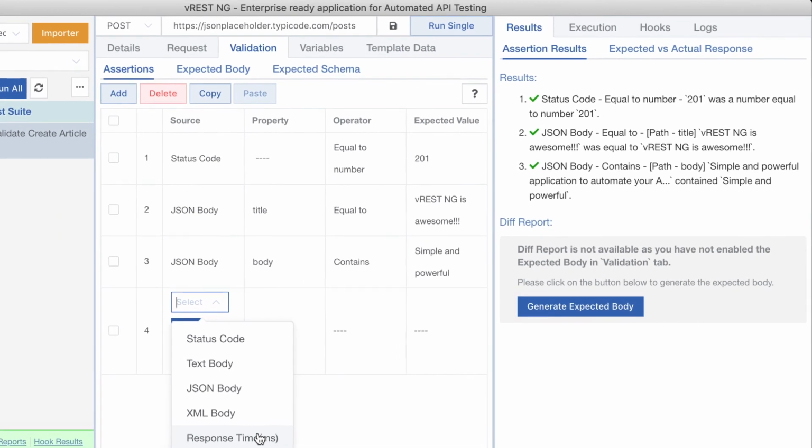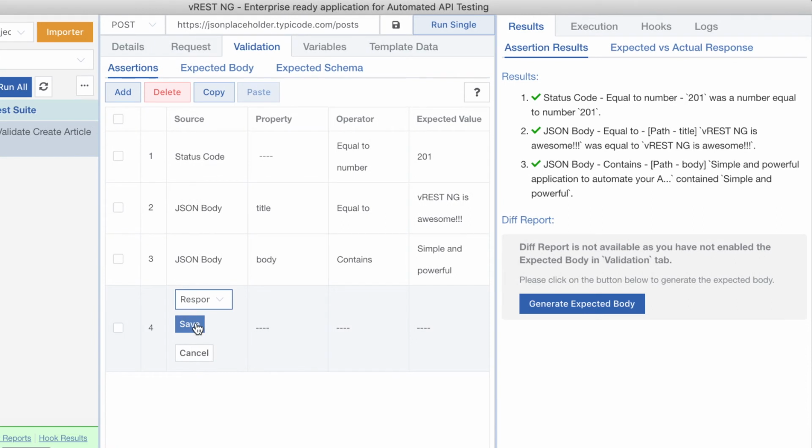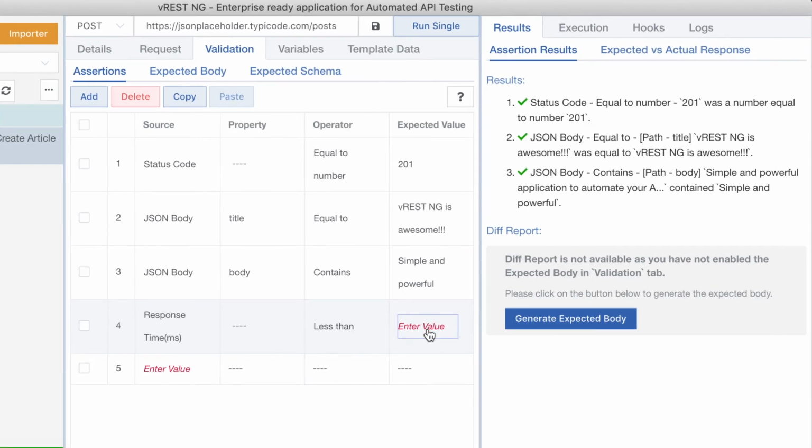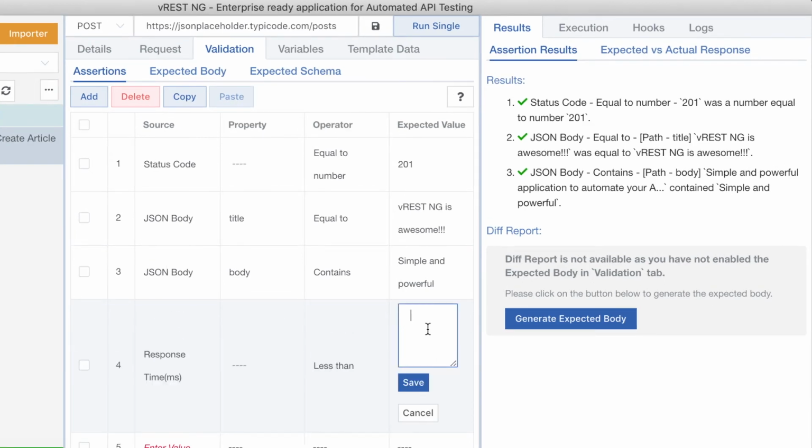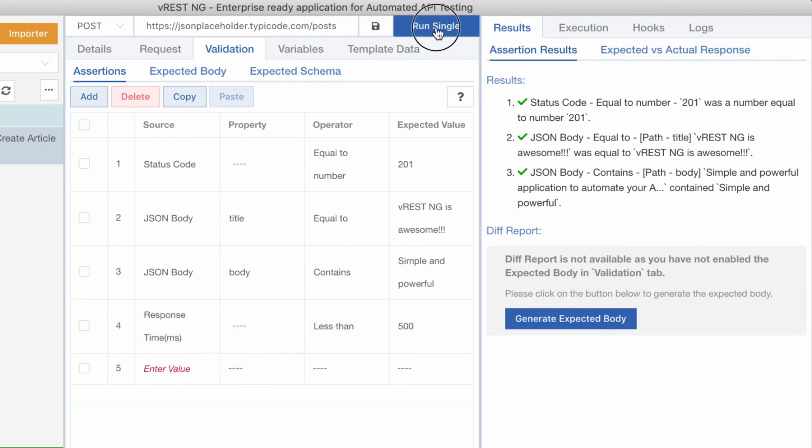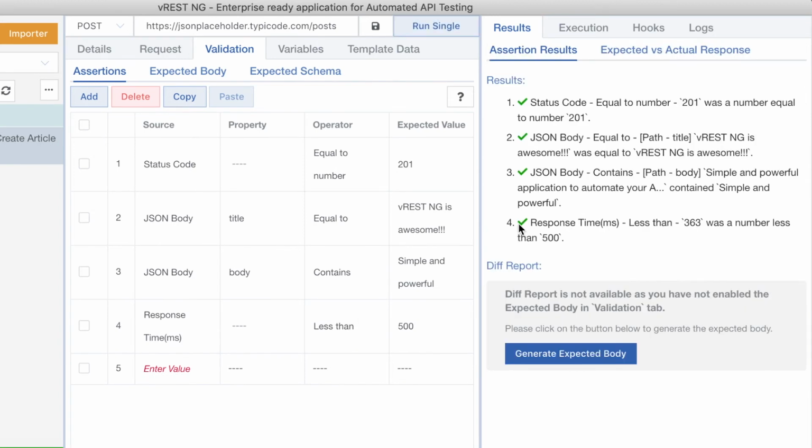Next is response time assertions, which is helpful in validating whether our API is returning within a specified time or not. In the expected value column, you may specify the expected duration of this API. So let's say we want to check whether our API is returning within 500 milliseconds or not. So you can specify 500 in the expected value column and save it. And if you run the test case, then this fourth assertion will be passed only if the API is returning the response within 500 milliseconds. Otherwise, it will fail the test case.